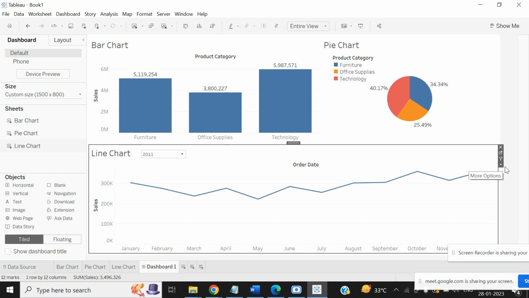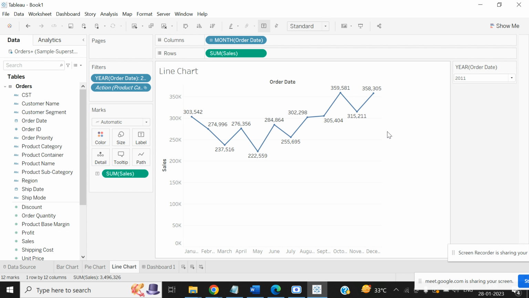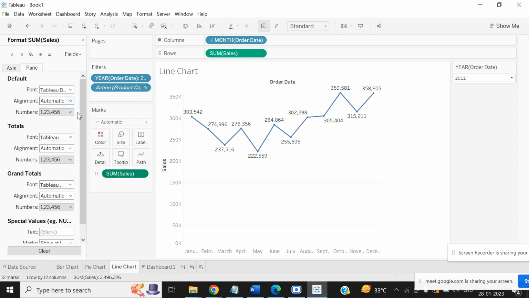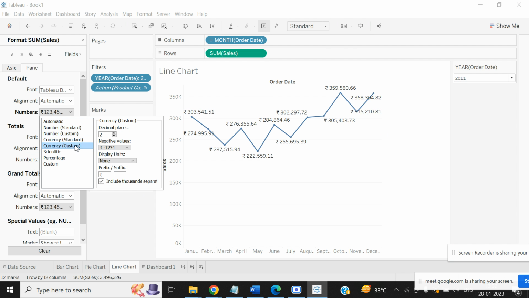Again, in the line chart, if you want to put labels, you can do that. Same thing: if I want to put labels here, I'll drag sales and put it on my label shelf. Then there are a lot of formatting options. If you want to format this in thousands and so on, you can explore that. I want custom currency, and I want to put it as millions. You can do that.